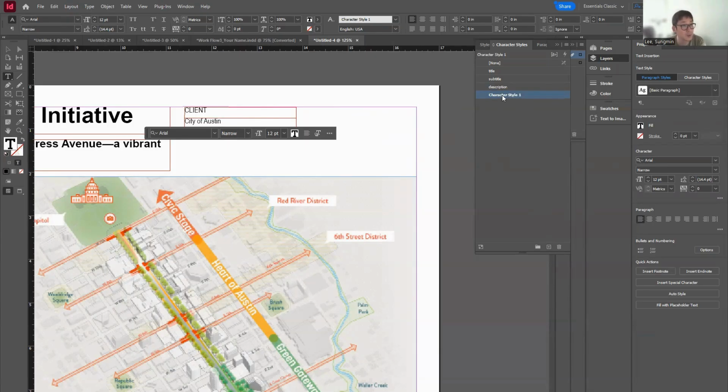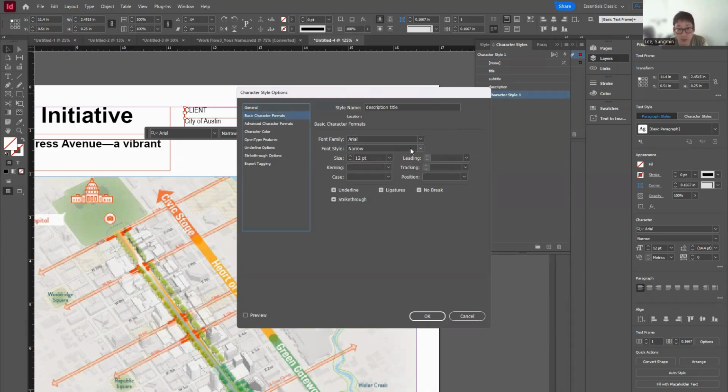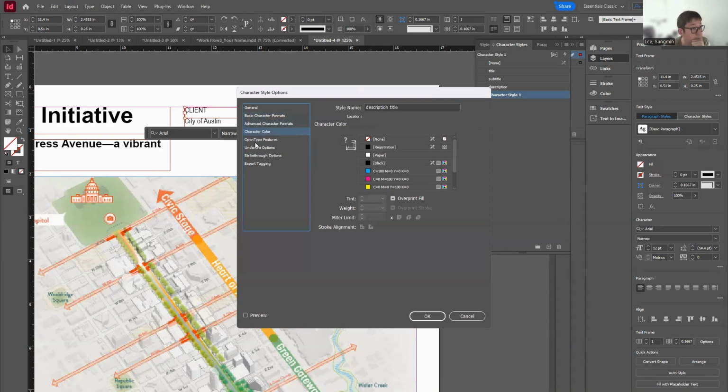Then now we want to create the new layer name. That can be soft title. What could it be? Description title. That might be good. Okay. Go to basic arrow. We want to make a narrow board, but size-wise, we want to make it smaller. And another one is we want to use the character color.